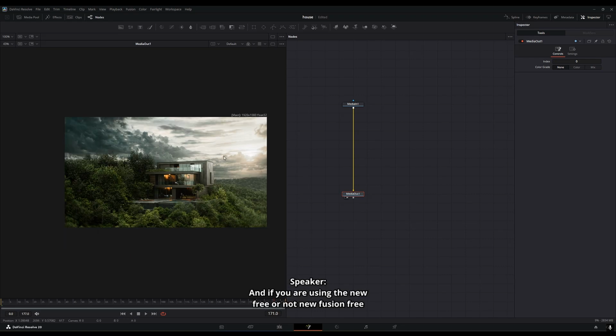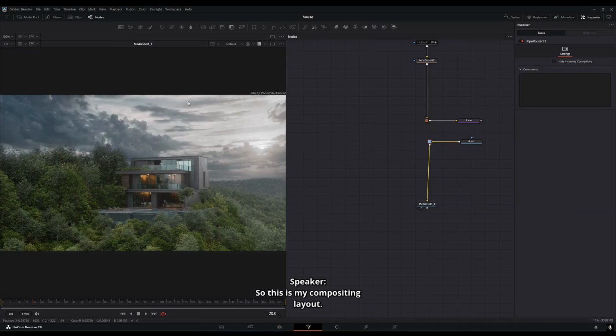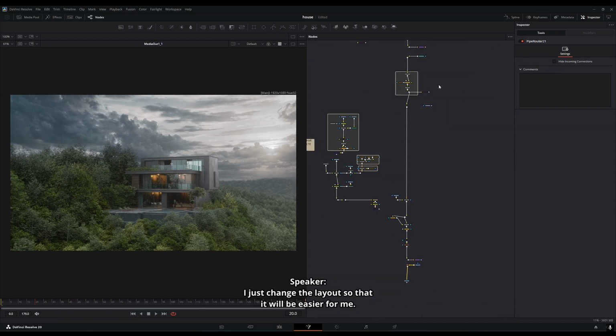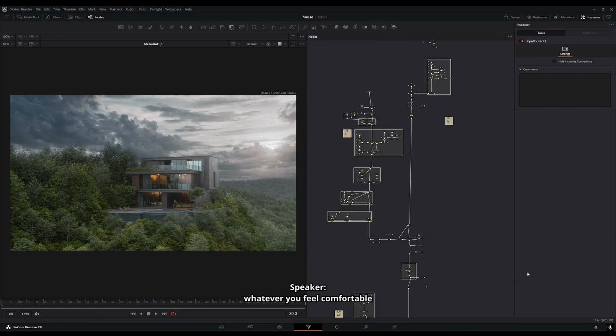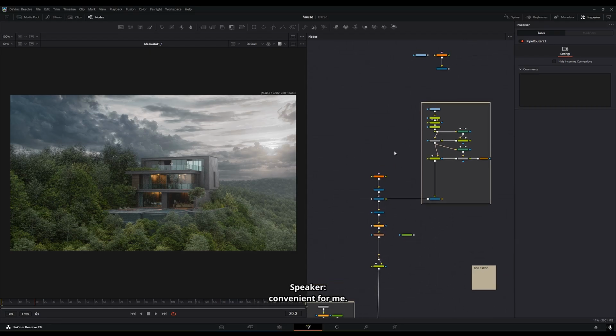If you're using the Fusion free version, I will show you all the steps that you need to know in order to composite this type of shot. So this is my compositing layout. By default, yours will be something different, with the panels at the bottom. I just changed the layout so that it is easier for me, but you can use whatever you feel comfortable with. In my case, I'm using this layout because it's more convenient for me.